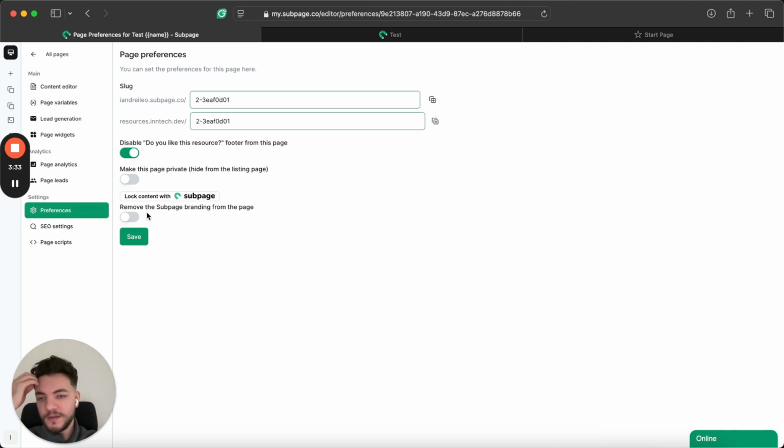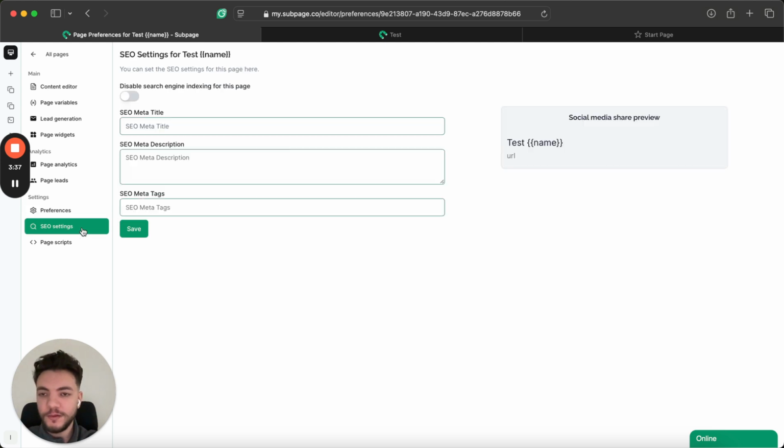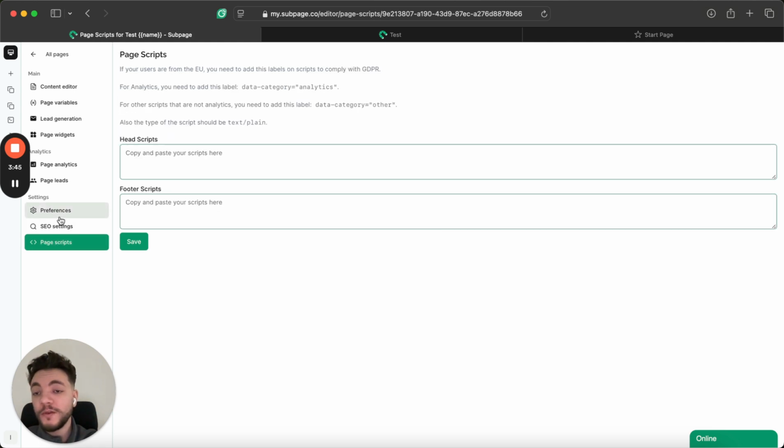Also, you can remove the Subpage branding from the page if you have a premium account. Also, you have SEO settings. You can disable the indexing. You can set the meta title, meta description. Also, we can insert scripts in heads and footer.